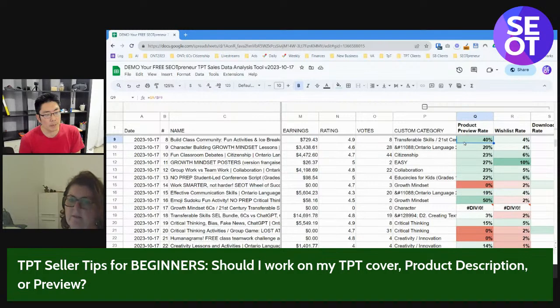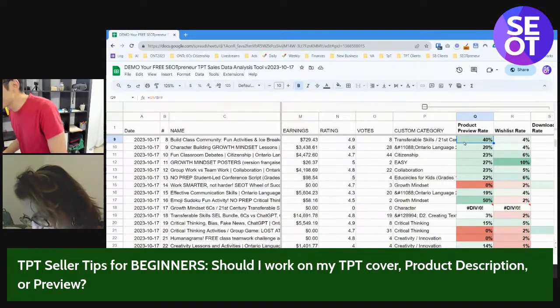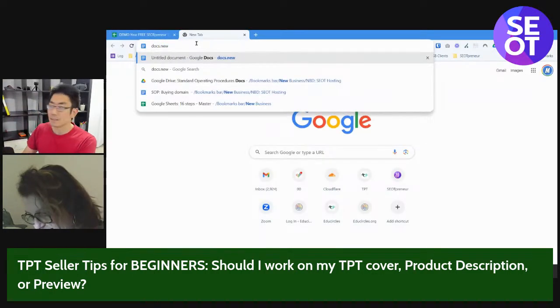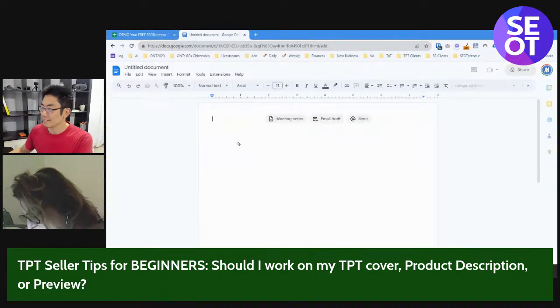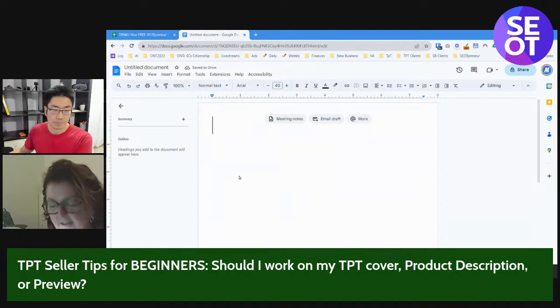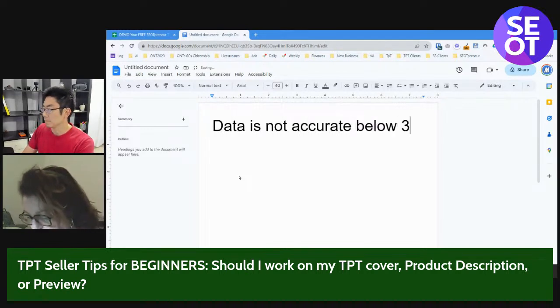What does TPT say about that? I have my data written here, so I can help. You mean when to work on your product description, when to work on your product cover? Yeah, I have numbers. So what does the world say? Let me see if I can find it. First of all, we need to remember that data are not accurate below 300 views, so you need to wait to have 300 views.